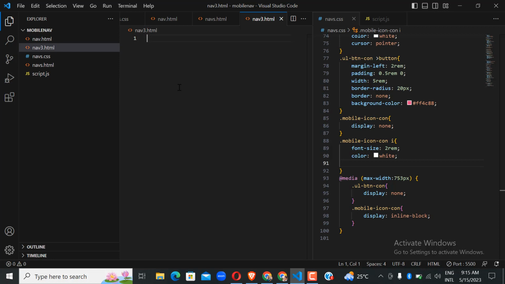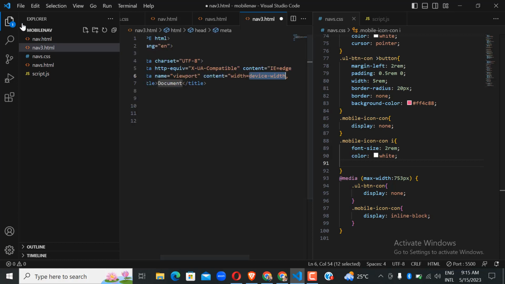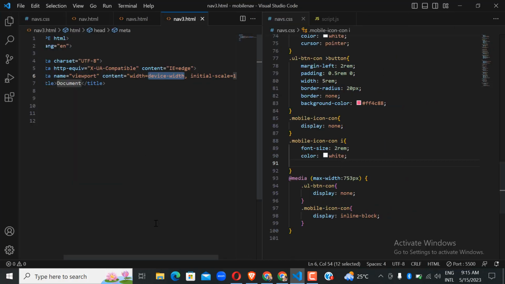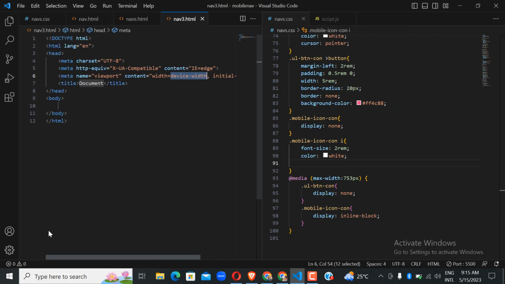I will be using Emmet for my HTML boilerplate here. So just click Control Shift exclamation, then press enter. This thing will pop up. So we don't need to be creating all of these tags that are boring to do. Okay, so let's give our web page a title. Let's call it mobile navigation.